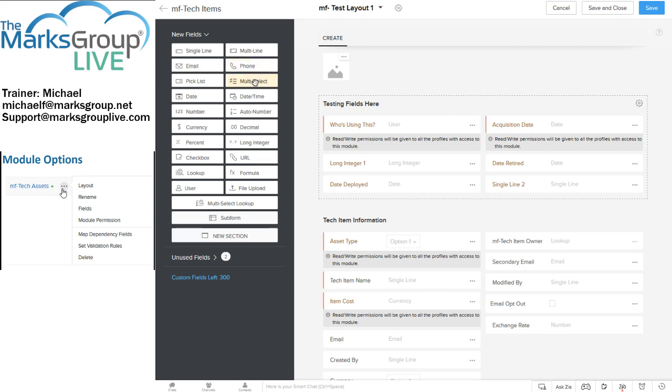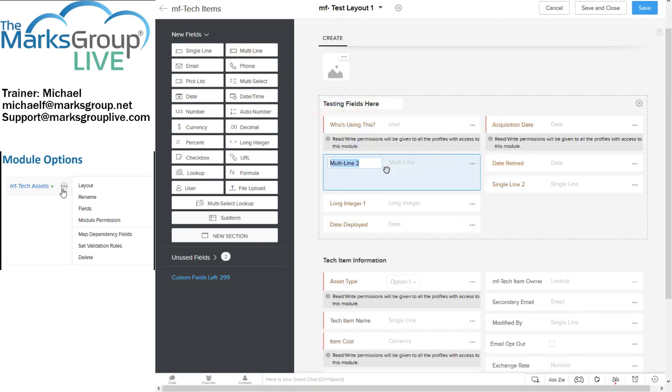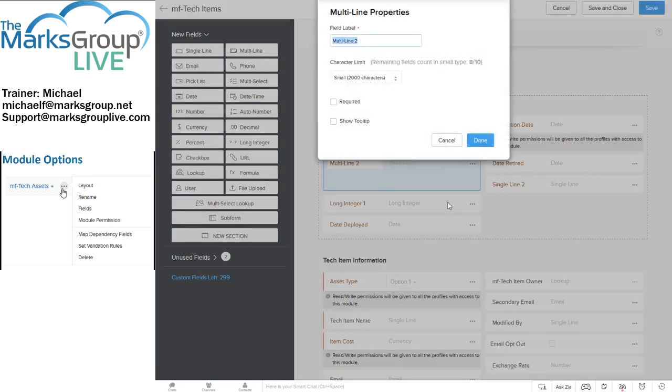I'm going to create a pick list, a multi-line pick list. I'm going to put that right there. Let me edit the properties there. This should be getting familiar to you. We move a field type over into our module area here, one of the sections, and then we click on properties to edit it. There's a multi-line value.